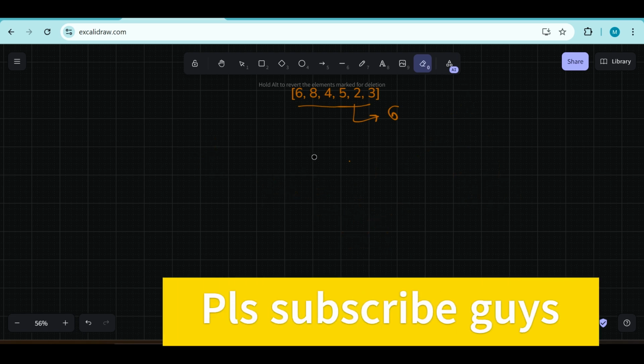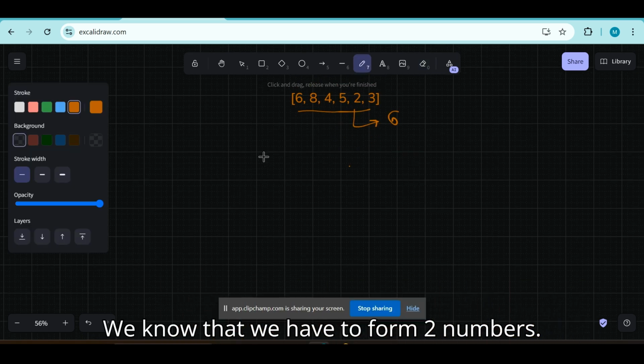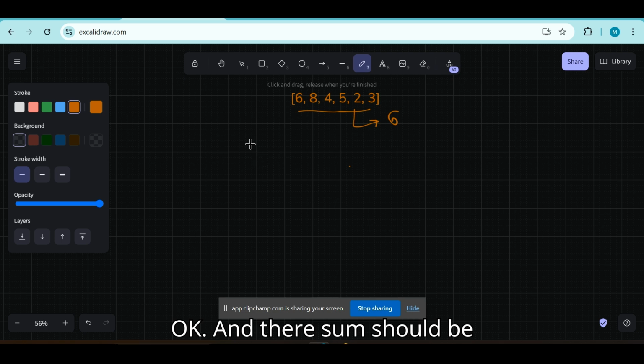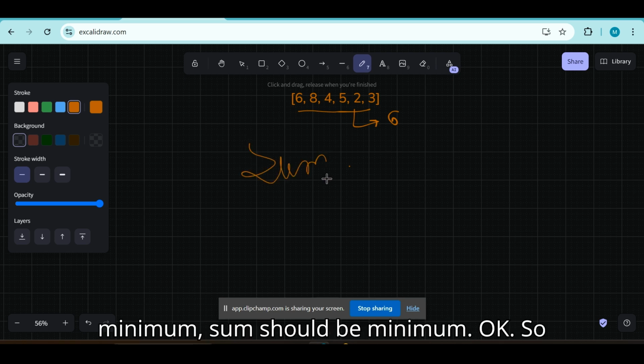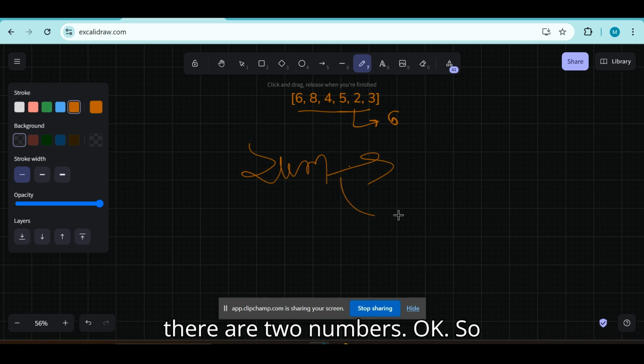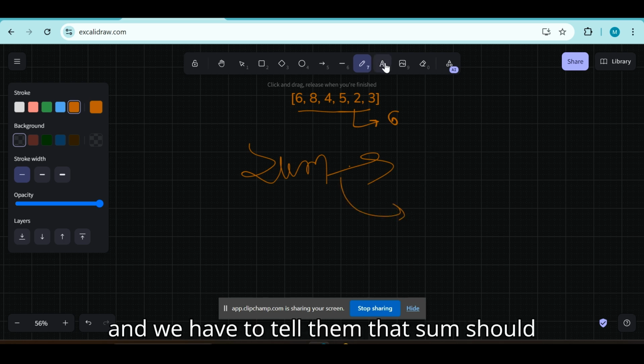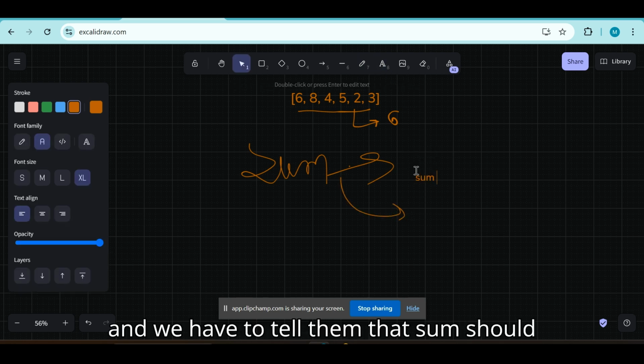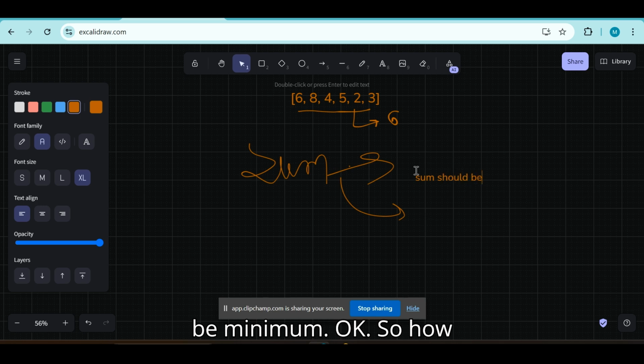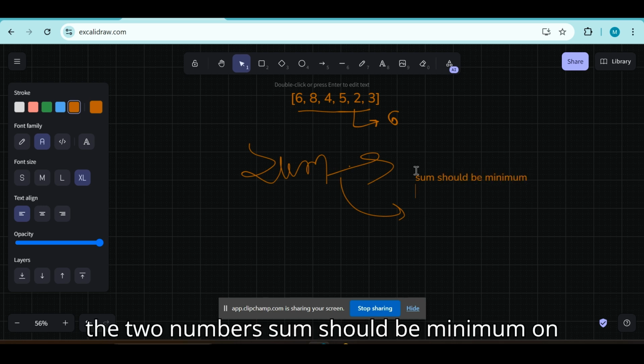Okay, so let's continue. We know that we have to form two numbers, and their sum should be minimum. So there are two numbers, and we have to make their sum minimum. How can the sum of the two numbers be minimum?